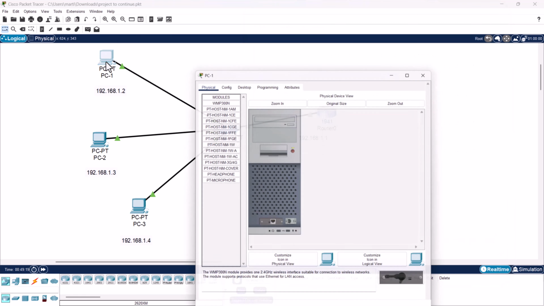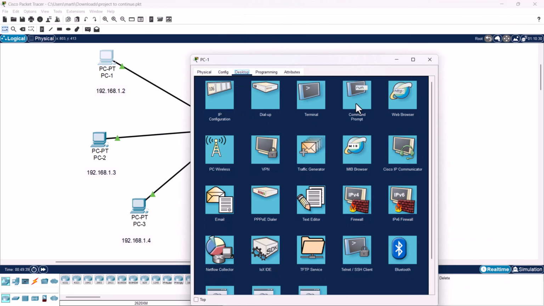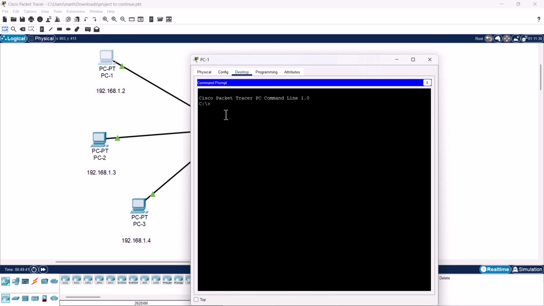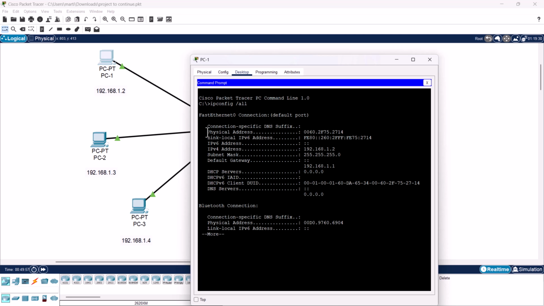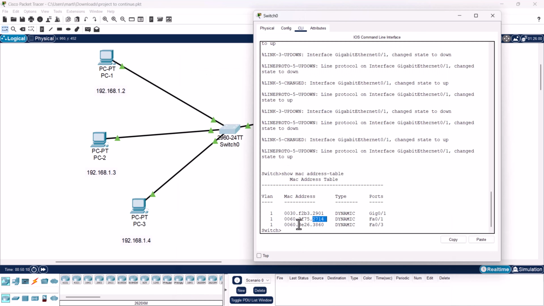So let's click on this device, open the desktop, open a command prompt, and here type in ipconfig /all and hit enter, and now we can see the MAC address, or physical address, of this first computer, and as you can see the MAC address of this first computer ends with 2714. If we go back into the switch, the switch knows that this port, which is port 1 on this switch, has a MAC address which ends with 2714.